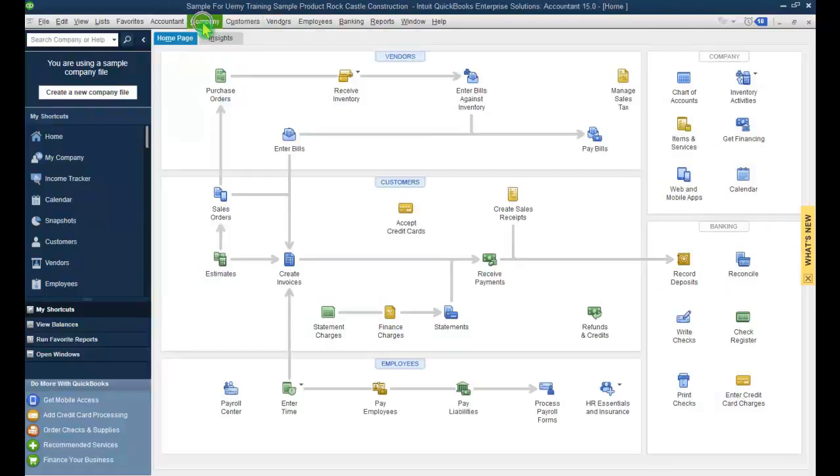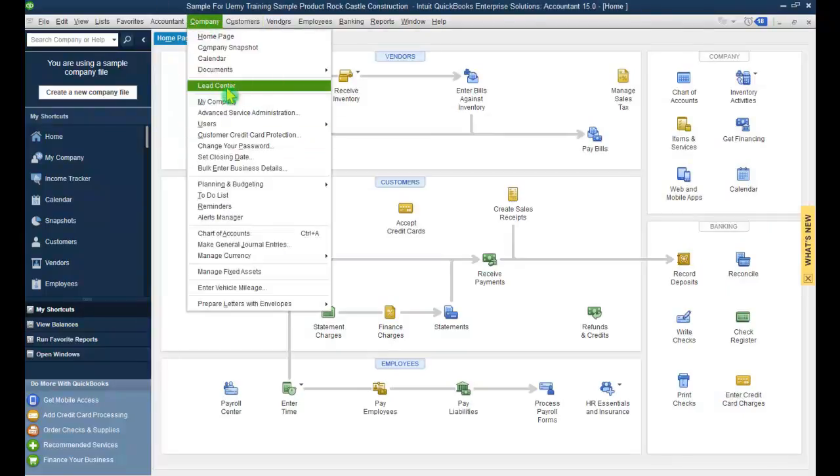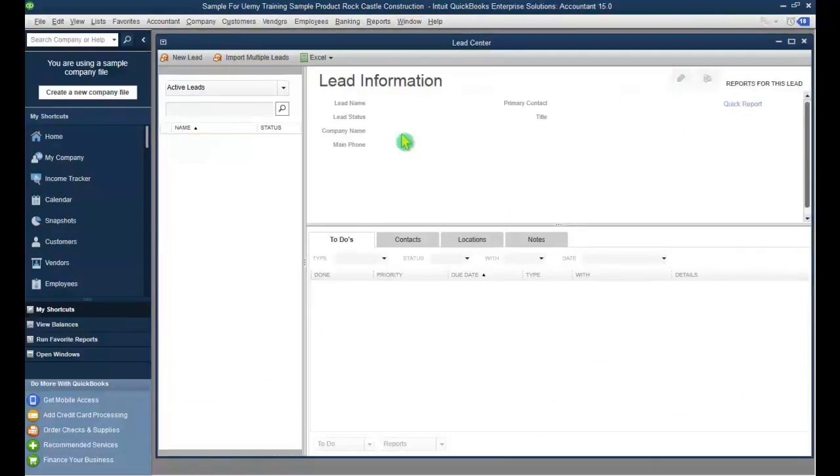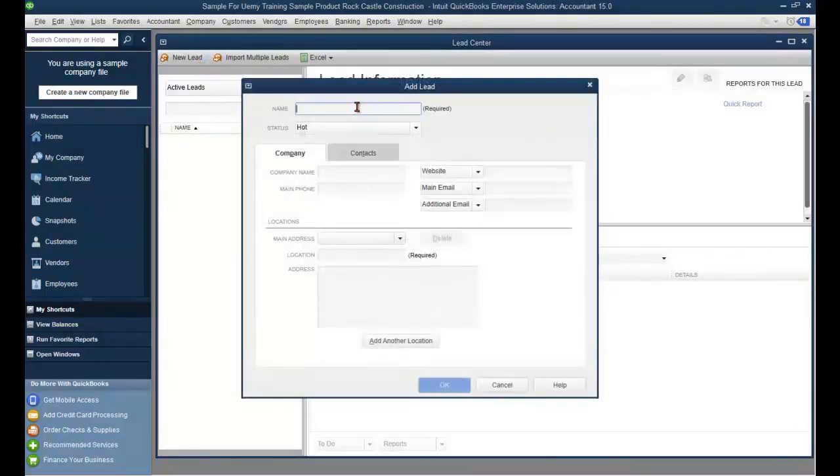Go to the menu bar, click on company, and then select lead center. Here we have all the lead information. To add a new lead, click on new, type in the name of that person, and next to the lead name you can see it is a required field and the location is required as well. So I'm going to mention Nicola, and the lead status could be hot, warm or cold on the basis of the priority. So I'm selecting warm, and the company name for that Nicola is ABC Construction.